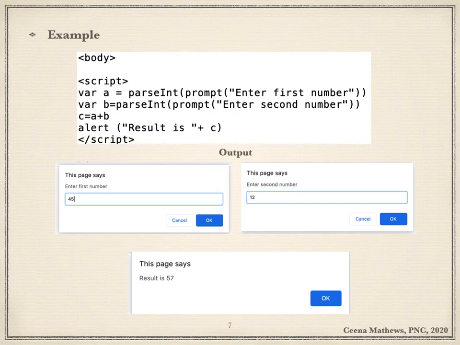I am using the plus sign here because the result is a number and you have to concatenate the value of c with the string. The string operator in JavaScript is plus, so I am using plus here. Only plus should be used here, no comma is allowed in order to print the result. So you can see the result is printed as 57, based on the values entered in the text boxes, 45 and 12.